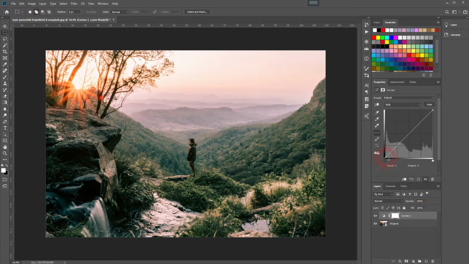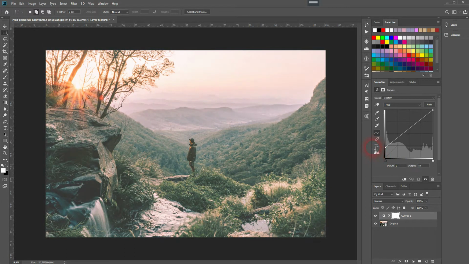And now you want to bring this left bottom point upwards to get this milky kind of effect. And then you want to go to the first vertical line and drag it downwards a little bit. You can increase the effect on the background, on the highlights, by dragging the top right point a little bit to the left.